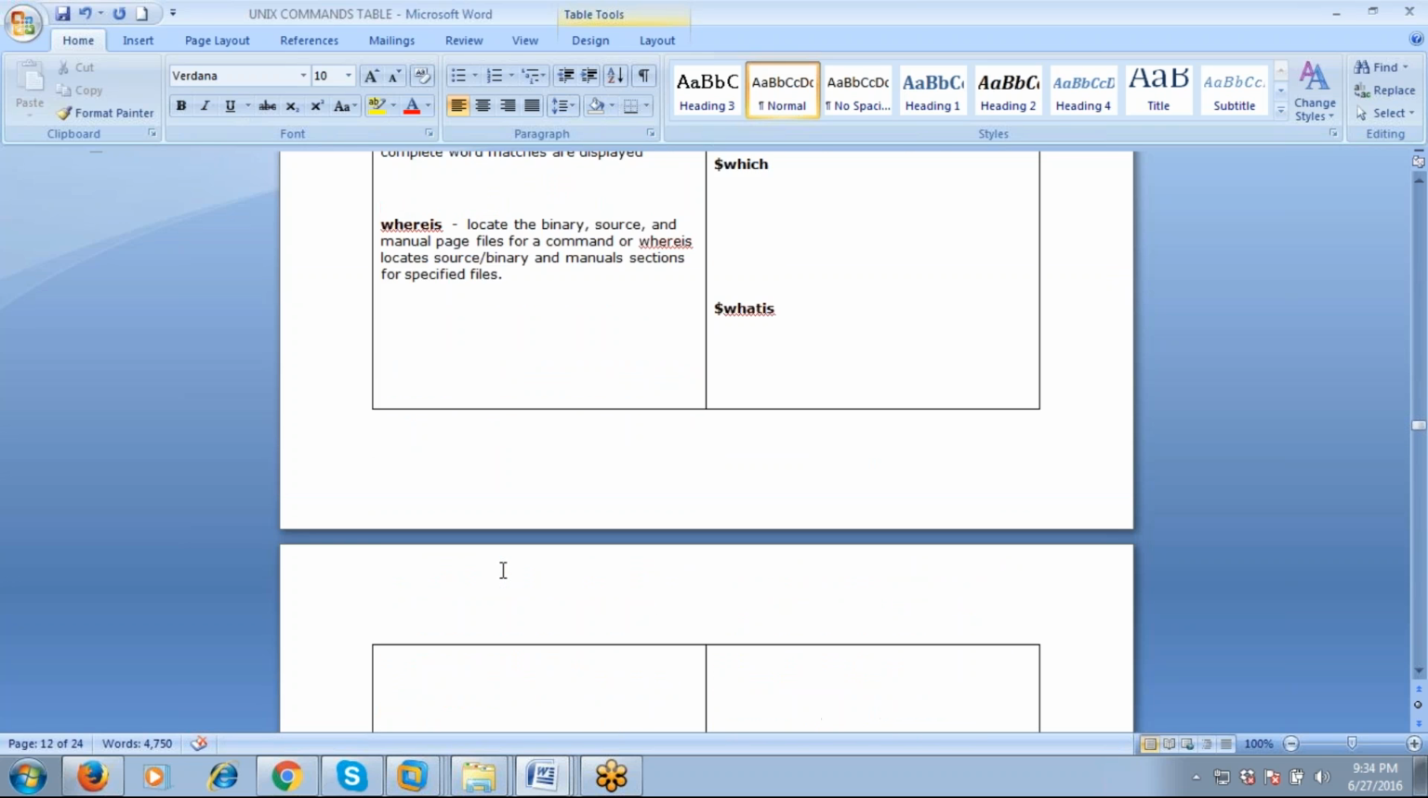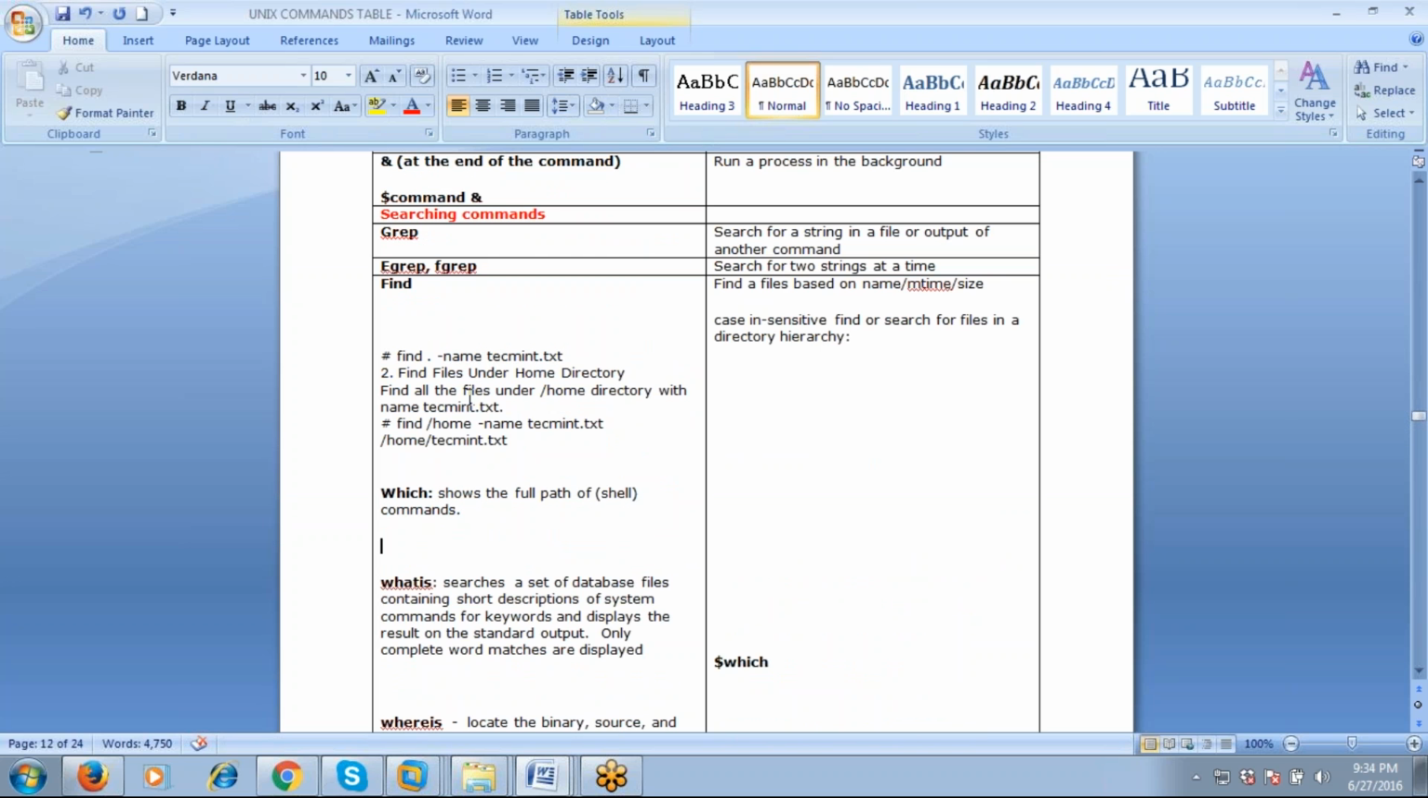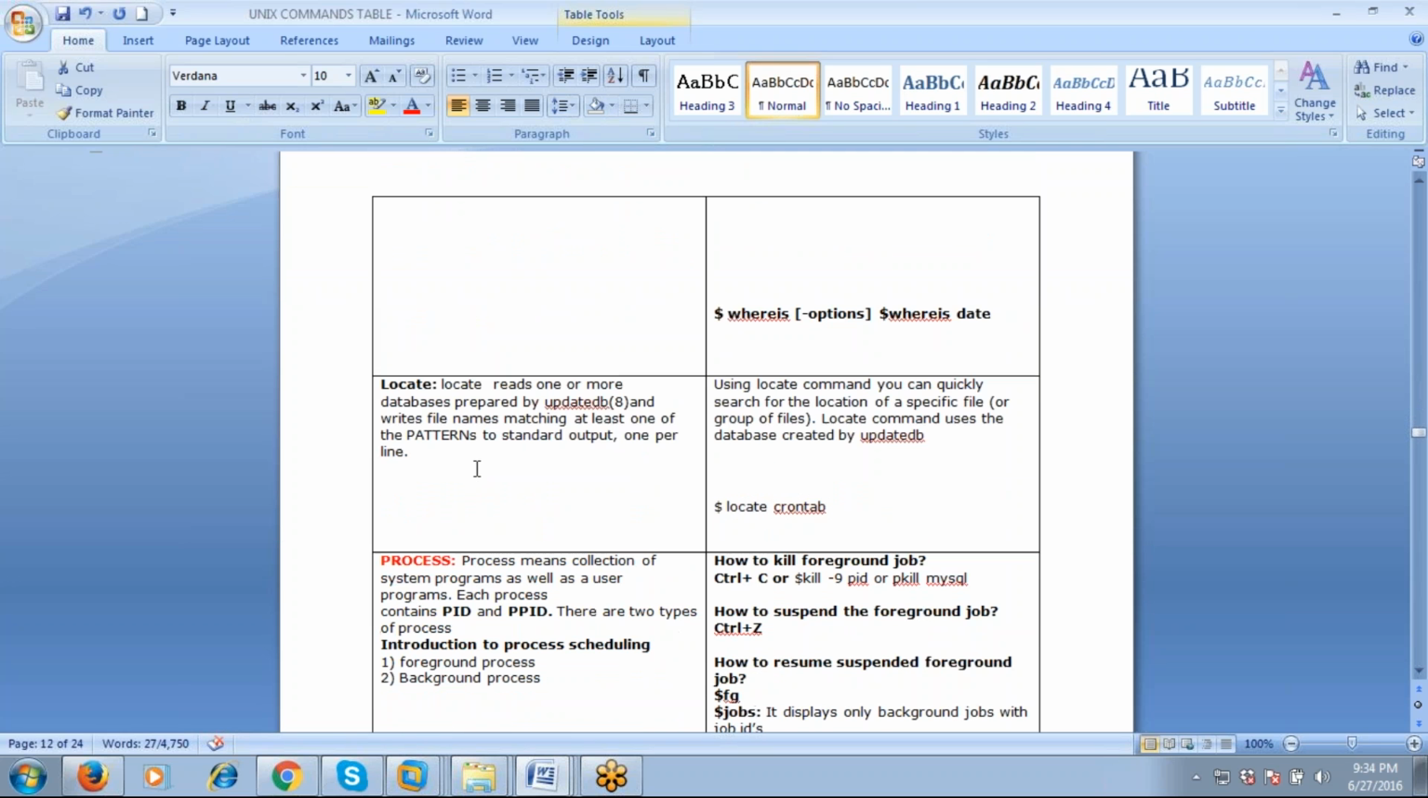And the locate command. This is a very important interview question: what is the difference between find and locate? With find, you can search for files in a given path, and there are a number of options associated with the find command. But the locate command can search the entire file system.